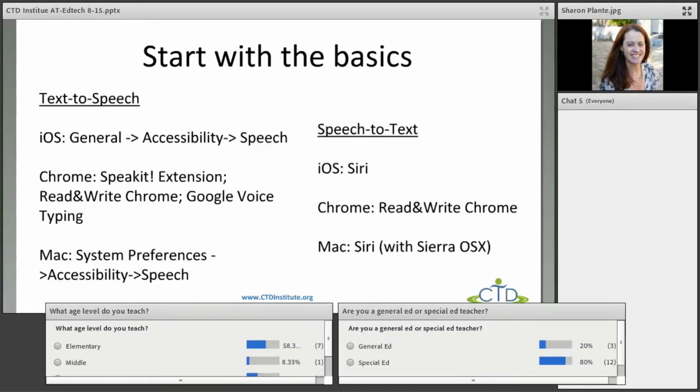I know Windows has some of that, but I know most schools aren't really working in those environments. I find that more maybe high school on up, but there are definitely options out there. And then again, that speech to text.